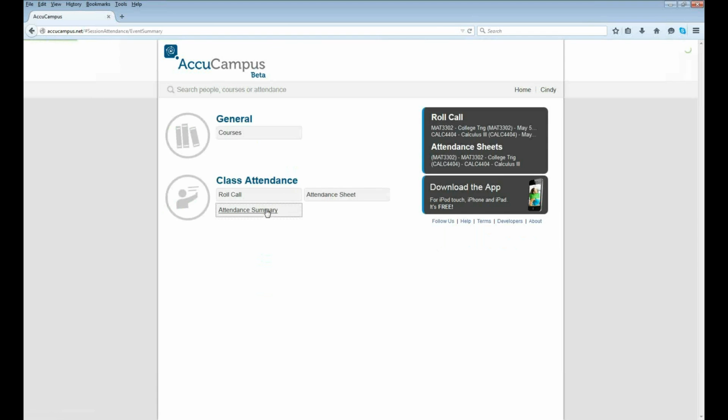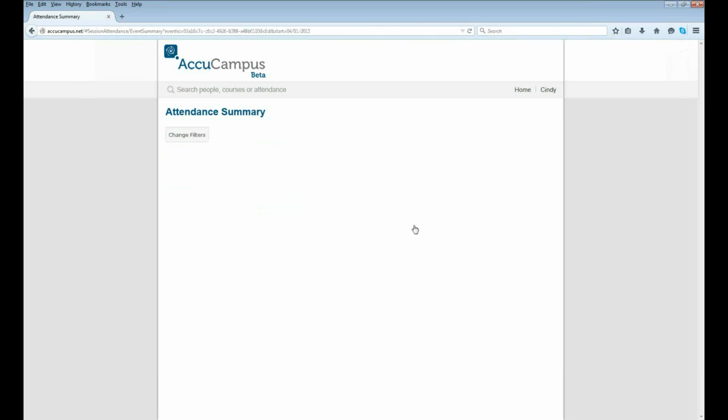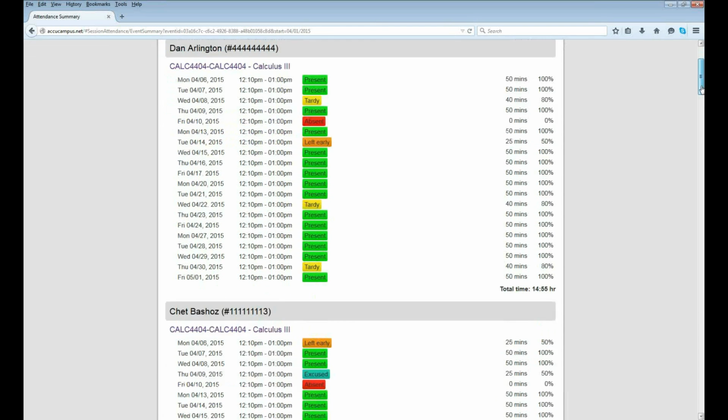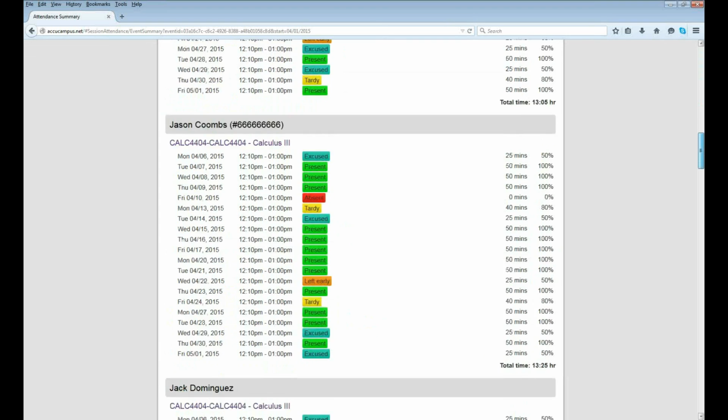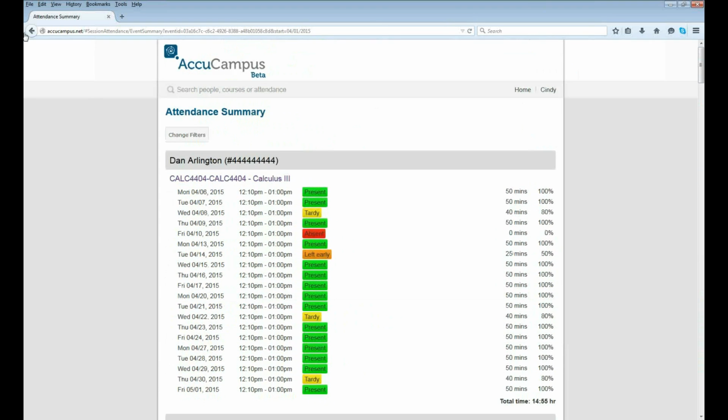If I look at attendance summary here, then I can pick my course, and these are all my courses as an instructor, and view attendance. And this will show me the attendance on a per student basis here. So there's the people in my class, and then I'm getting an overview of their attendance for the current term.